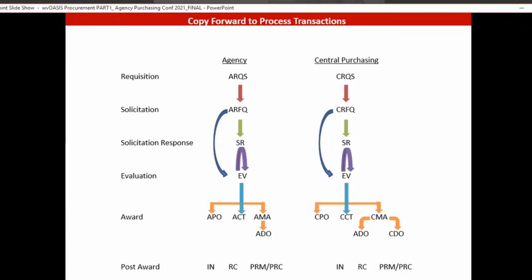And you'll notice the delivery order, you can't copy forward from anything to create the delivery order. That is just created through the shop. And if we have time, I'll run through a demonstration of that as well.